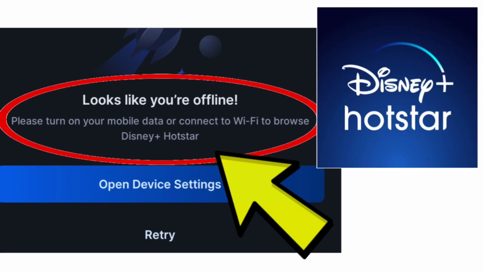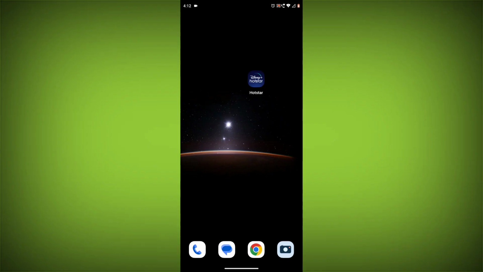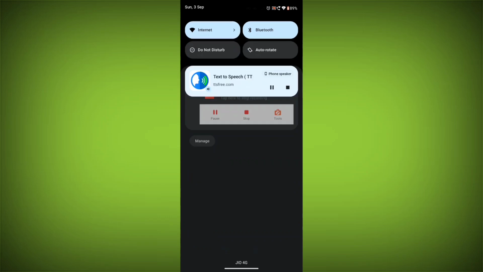Here are some methods to fix the "Looks like you're offline. Please turn on your mobile data or connect to Wi-Fi to browse Disney Hotstar" error on the Disney Plus Hotstar app. Method 1. Check your internet connection.